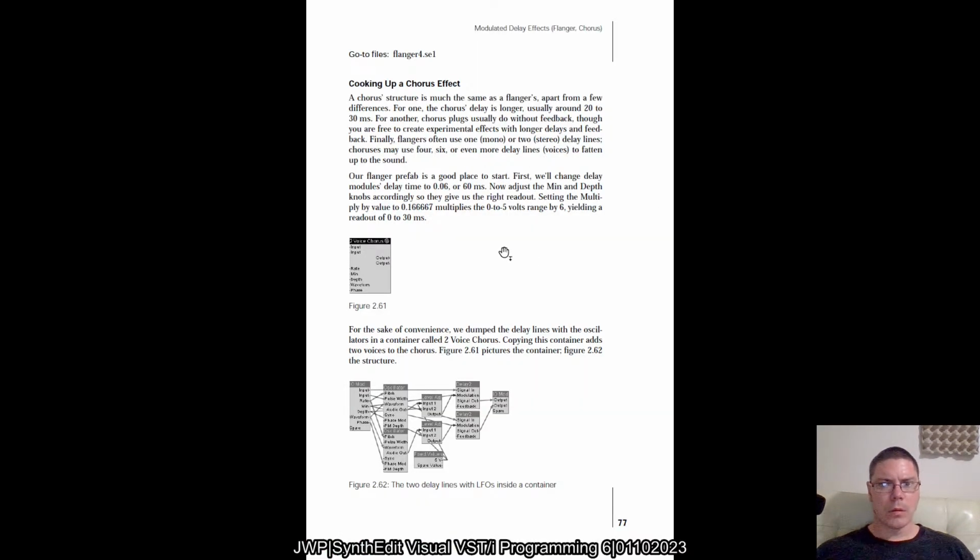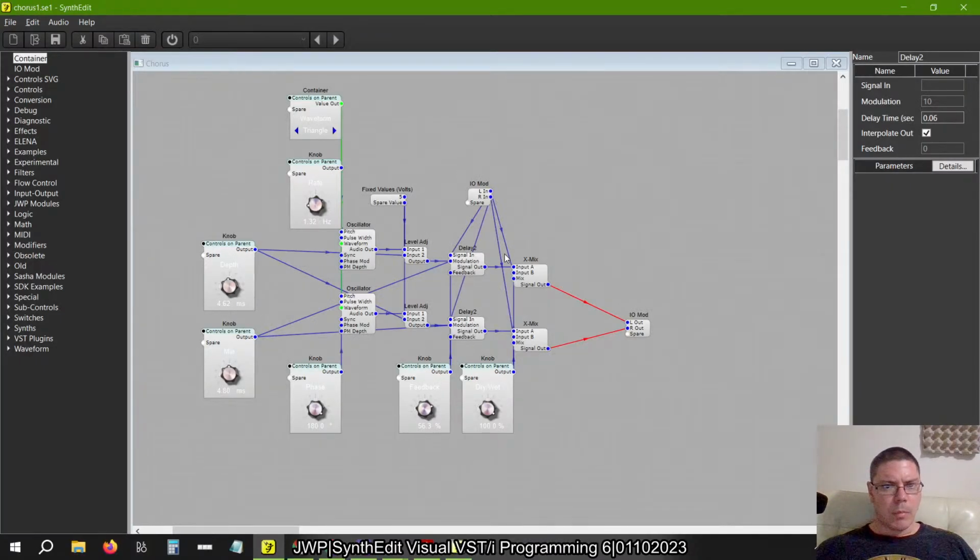Okay, and then now adjust the min and depth knobs accordingly so they give the right readout. Setting the multiply by a value of 0.16, multiply 0.5 by 6. Okay, so where's my multiply? Is it the level ADG? I don't think so. I don't see a multiply anywhere.